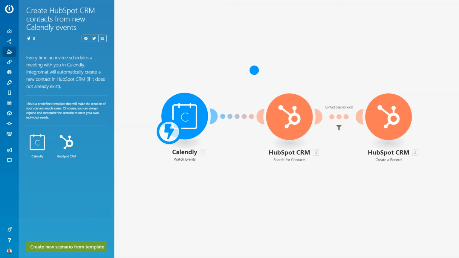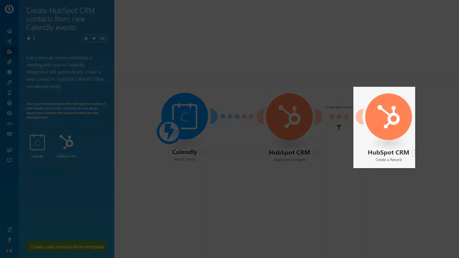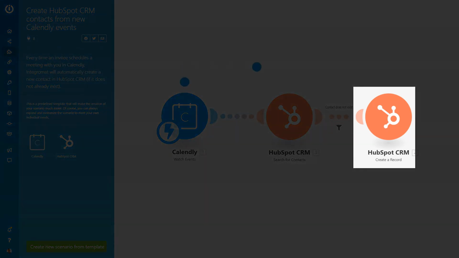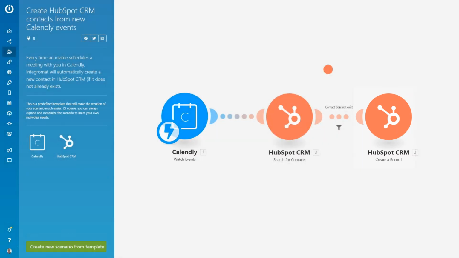Now, in the event Integromat looks at HubSpot and cannot find a contact, then this third step will run, which adds a new contact to your CRM. So that's how this particular scenario works.